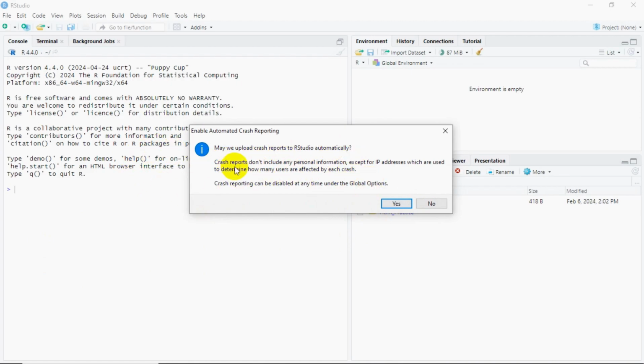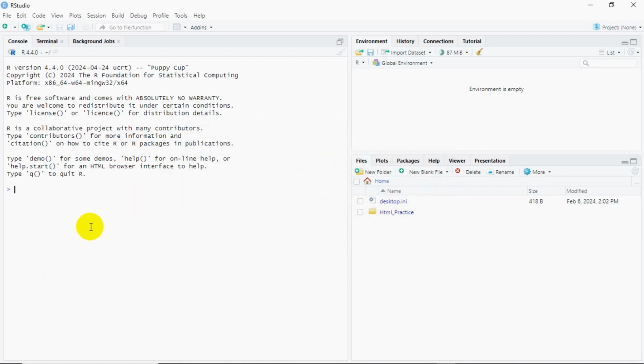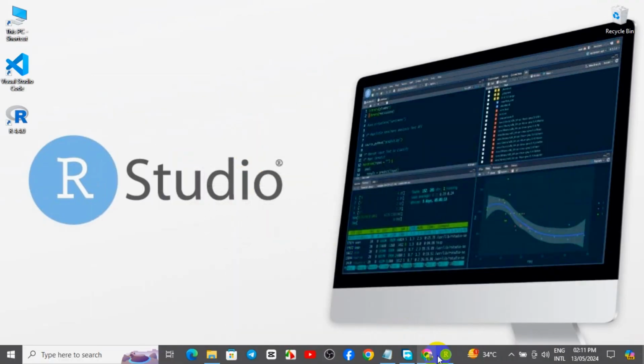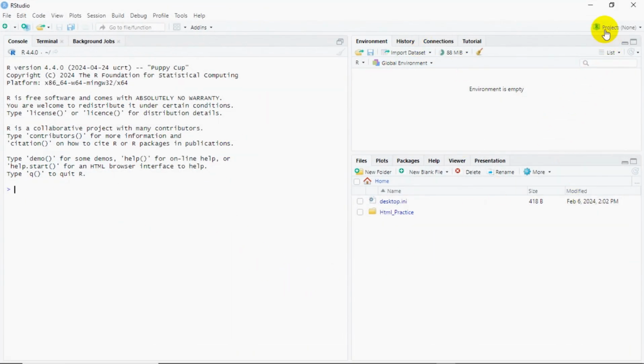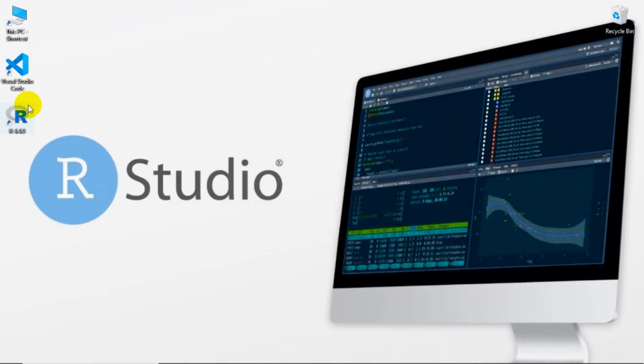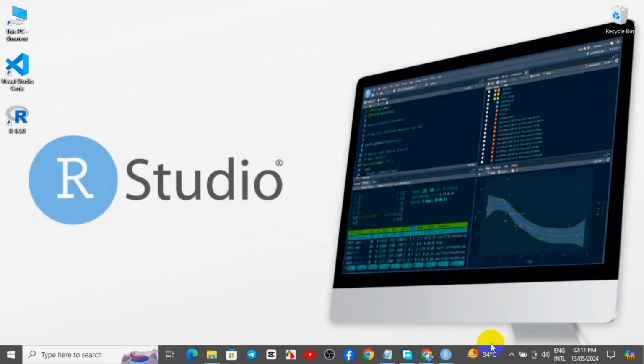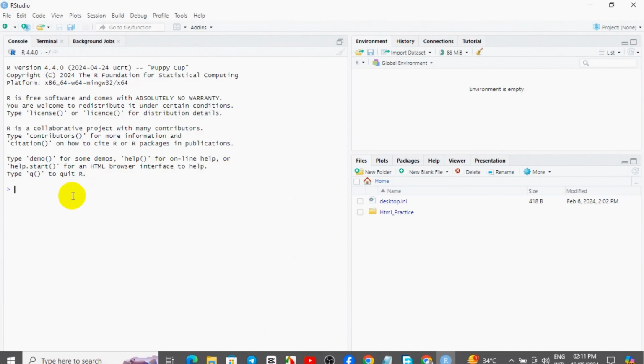Here is a notification asking may we upload crash reports to RStudio automatically. Click on yes. If any crash happens in your RStudio, then it will automatically be sent to RStudio. So here you can see that we installed RStudio on our Windows operating system. Also, we installed R and also we installed RStudio.